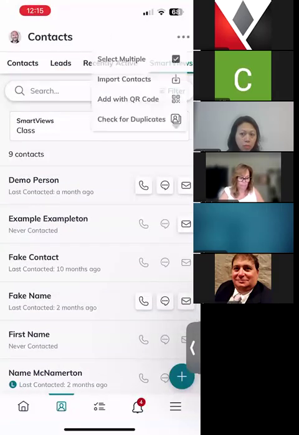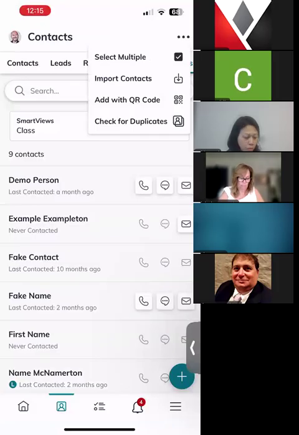Now the other options we have in the 3 dots are to import contacts. So if you are looking to import contacts directly from your mobile device, you can go ahead and click that button there. We're not going to go through that because it will pull up my phone contacts, but we do have a tip video that goes over how to go through that process, and it should catch those duplicates if you've already imported from your phone and let you know that only so many were imported, okay?